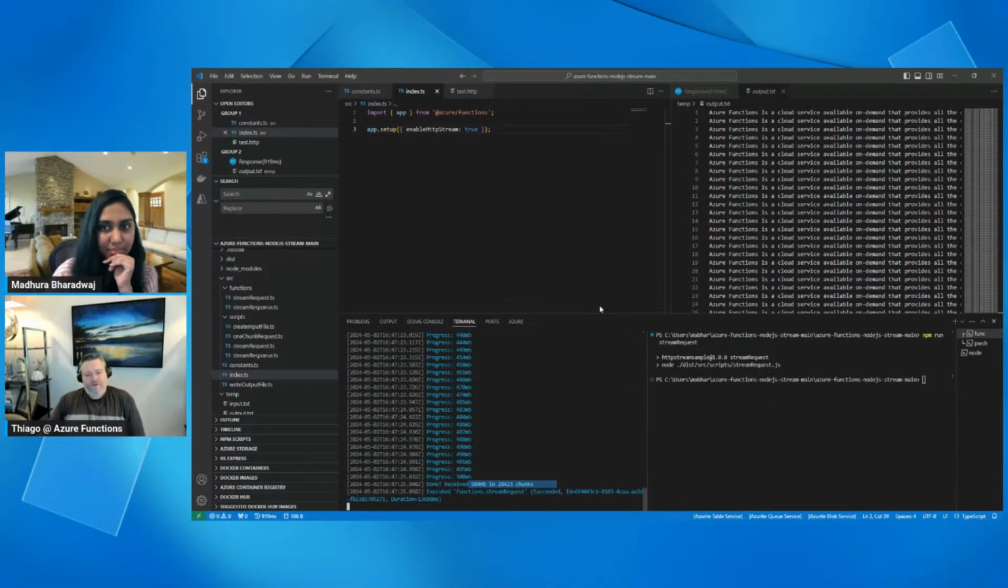And Madhura, while that loads, a question I had was, what types of solutions have you seen from customers that wanted this feature? Is it usually uploading files through a web solution and then streaming those files into blob storage, for example? Or which other scenarios do they follow?